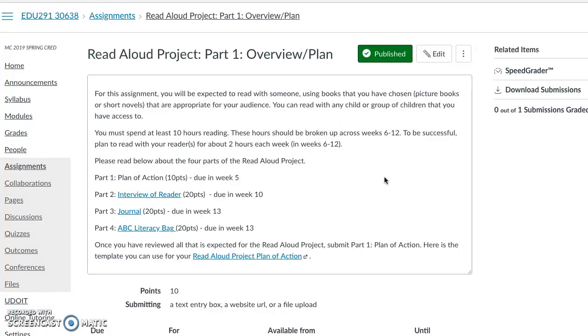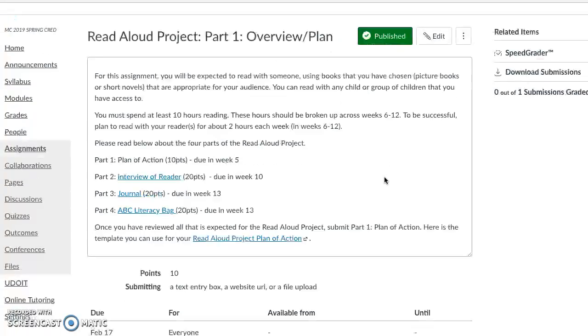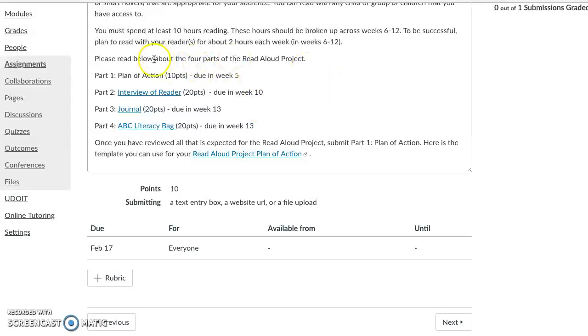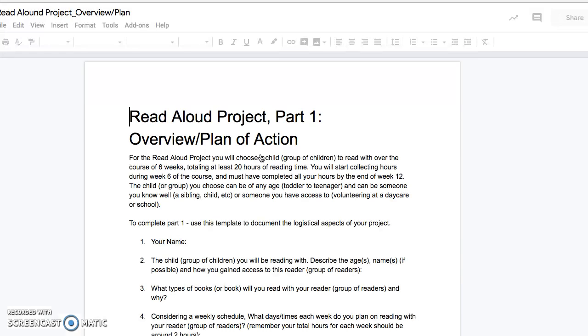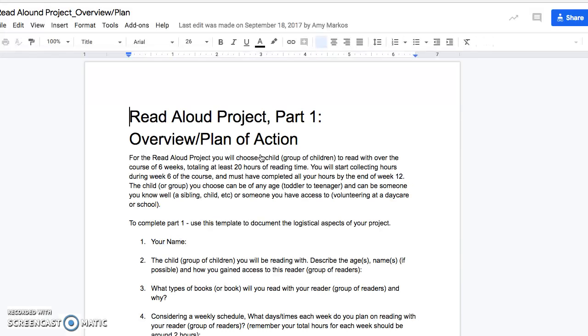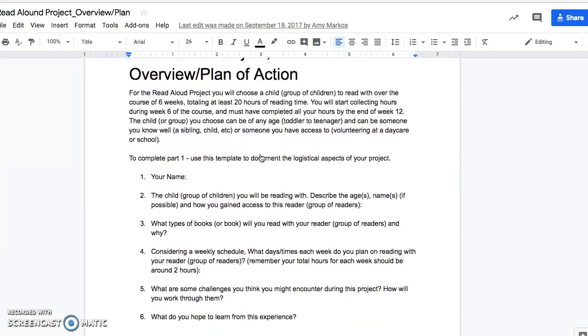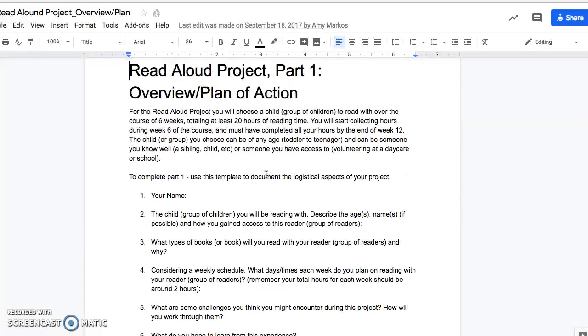So the first thing that is due this week is your plan of action, and it's just figuring out what we are going to do. So I don't know why it is not highlighted in part 1, but we can come right down here to plan of action. That is the assignment due by Sunday this week, and it is simply you're going to make a copy of this Read Aloud plan of action overview, and it's just basically telling me what your plan is. So by now you should have chosen your reader or people who you plan to read with.